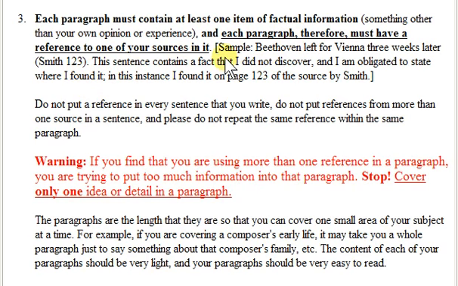I provided you an example here. Beethoven left for Vienna 3 weeks later, (Smith 123). So basically this sentence contains the fact that I did not discover on my own.